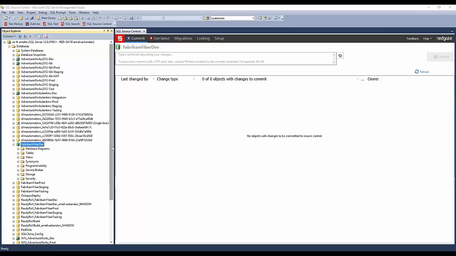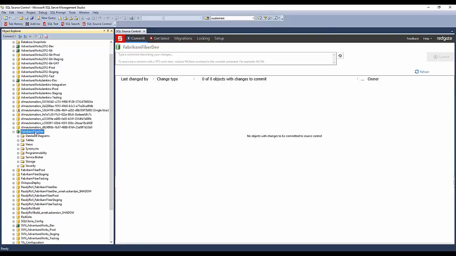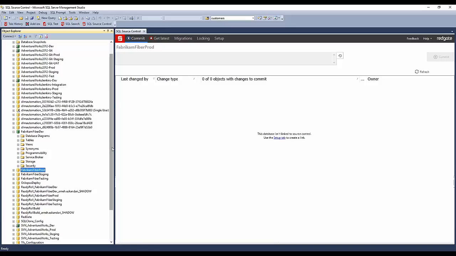So the database that I'll be working with today is the Fabric and Fiber Dev database, as you can see here. So this represents my development database, so we'll make our changes to this database. And then I have 3 other copies of this database, which represent the higher environments that we'll be deploying to. Since everything's set up on my machine locally, that's the reason why I have all the databases on a single instance of SQL Server. So I'll start off by making some changes to our database here.